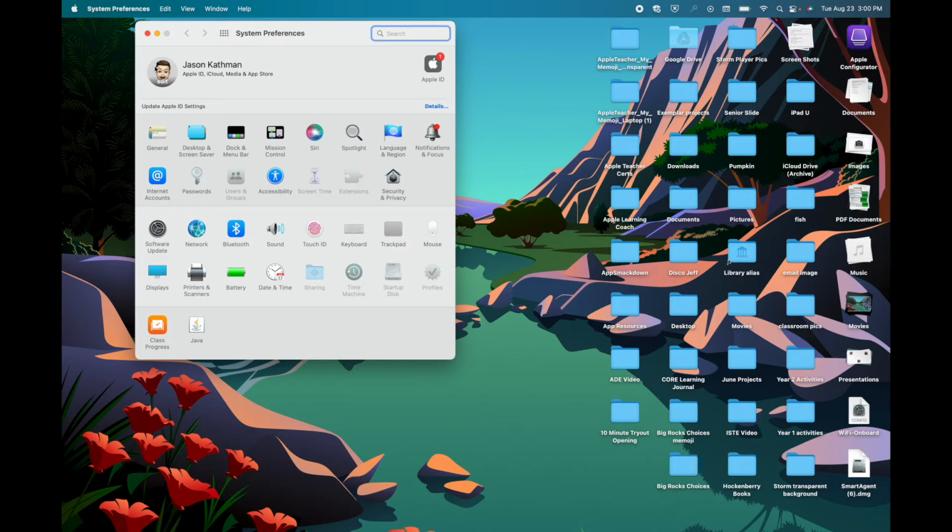And the first is right here. Now I'm already signed in, but JPS gives you your own managed Apple ID. Wherever it says sign in to your ID, probably right over here, please click that and sign in using your @jpsny.org email account and whatever password you set up when you first signed into your computer.